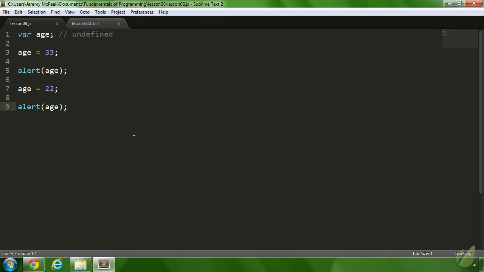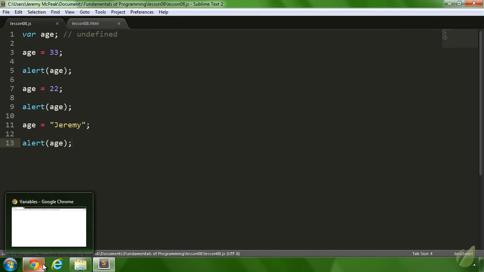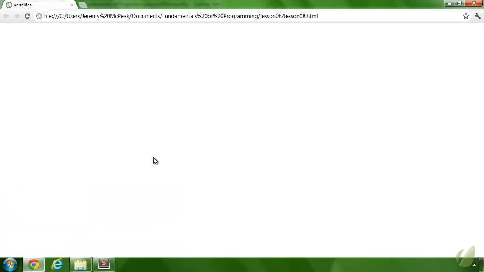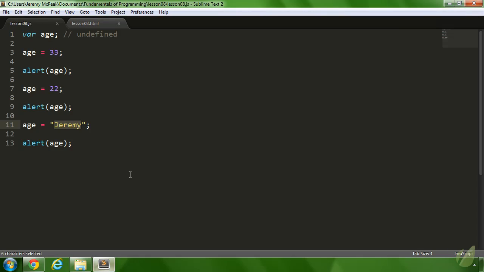So in JavaScript, you can use the same variable over and over and over again for whatever value that you wanted to. In fact, if for some reason we wanted to assign a string to age, which really doesn't make sense because age is a numeric type of value, we could do that. So let's alert age once again. Make sure I saved it. Go back to the browser, we'll see 33, then 22, and then Jeremy. So in JavaScript, we can assign different values of different types to the same variable. And you might be tempted to do so, but don't.